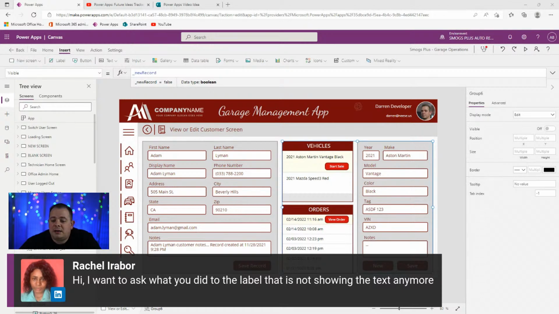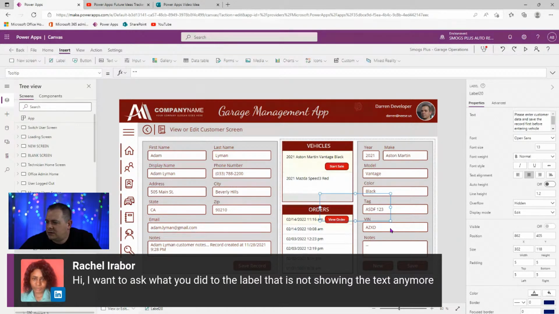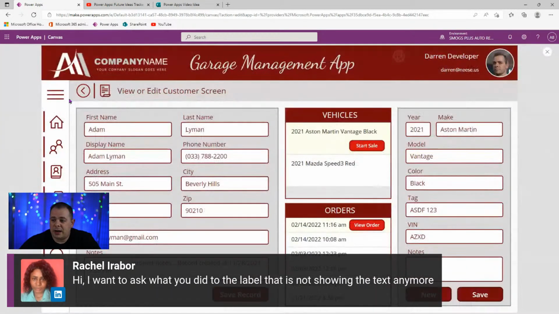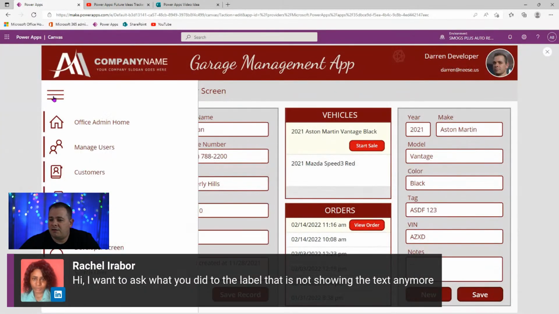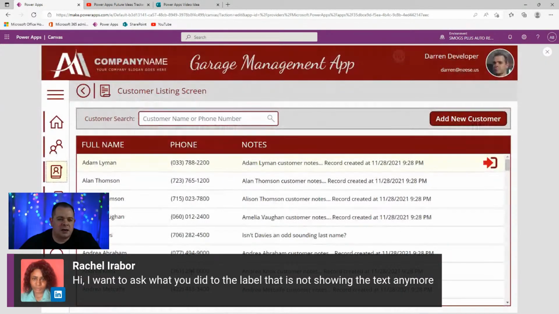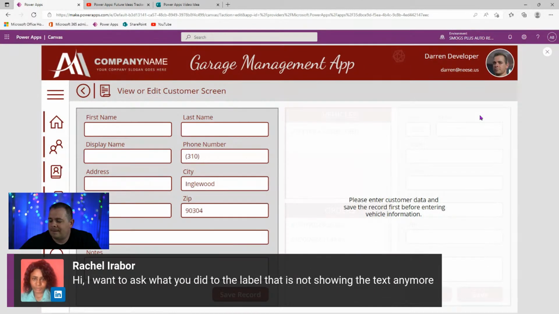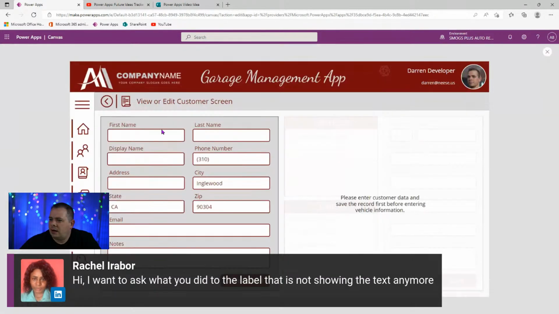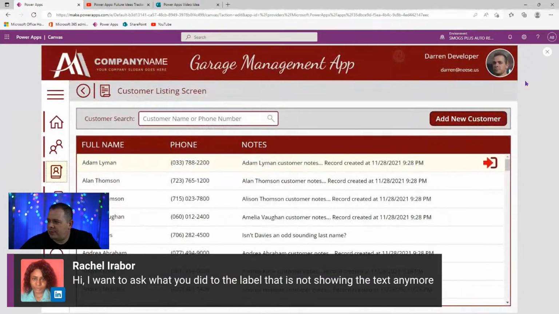Okay, so what I did was, that label was right here. It's got those little things around it, and it's got this rectangle. I can demonstrate. I can make that come back if I go back to customers, and instead of going into an existing record, I'm going to add a new customer. Now, what happened there? If I were to go back, I'll show you what happened.